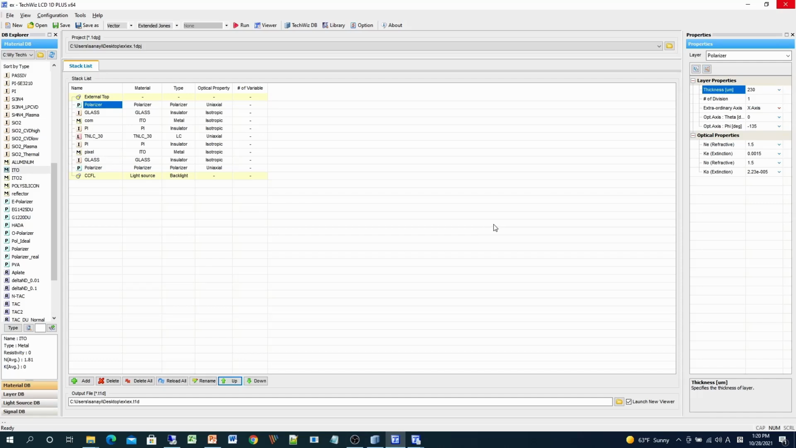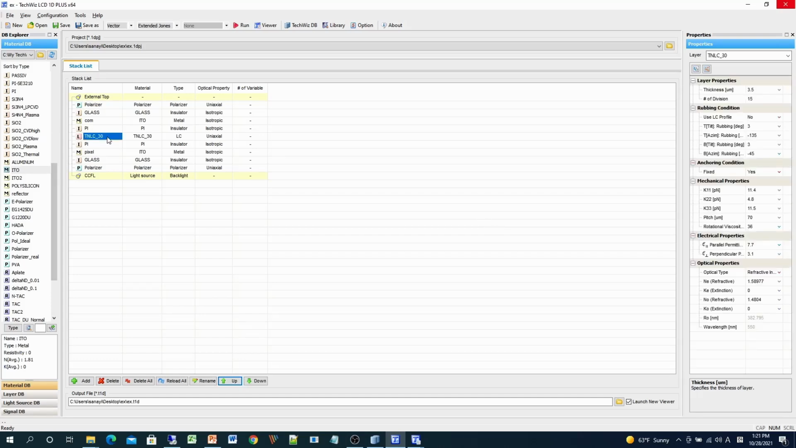As an example, if you want to calculate the VT curve according to the cell gap change, you can use this function. So let's do it. Click the LC layer and click the down button of the thickness. There is a variable, so please click it.